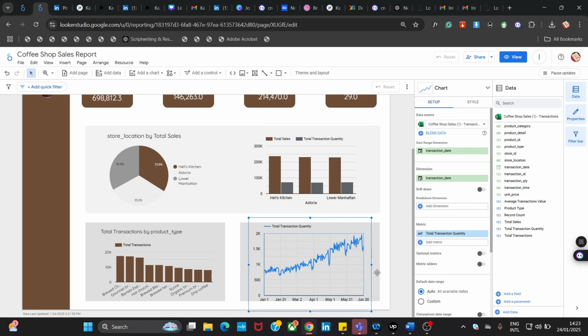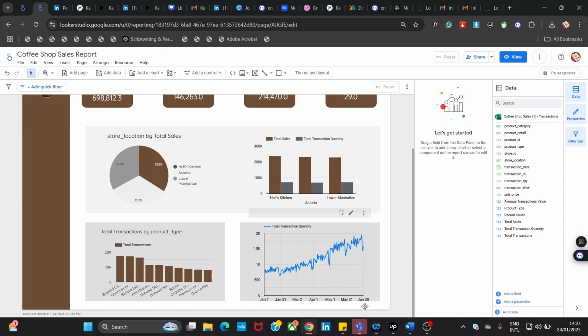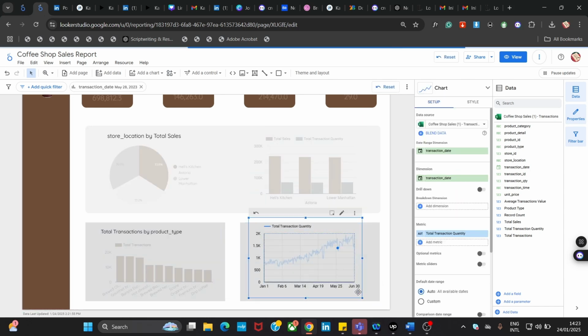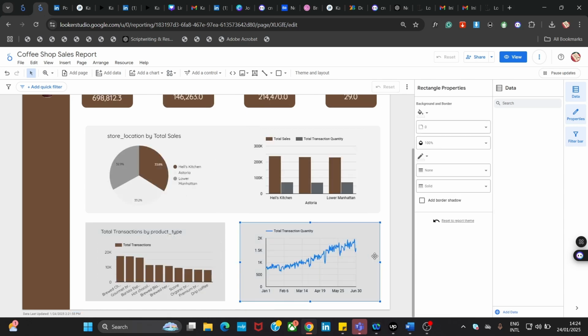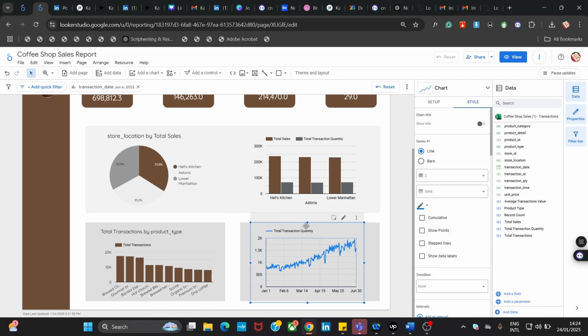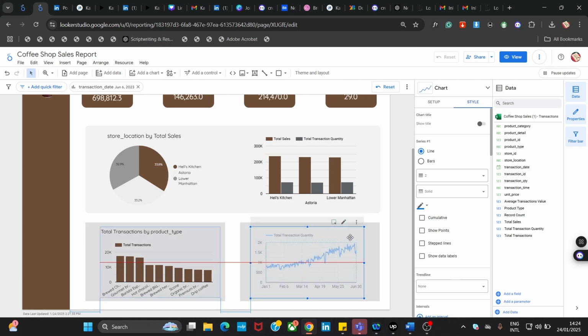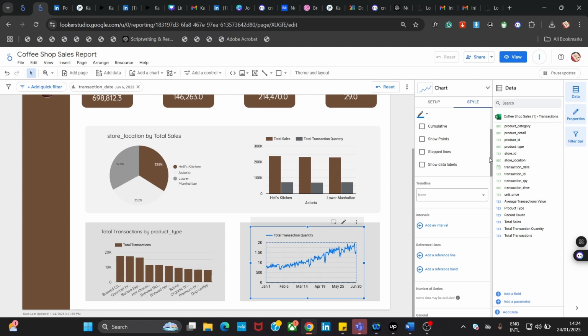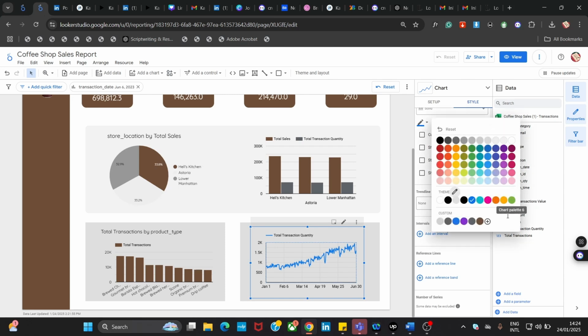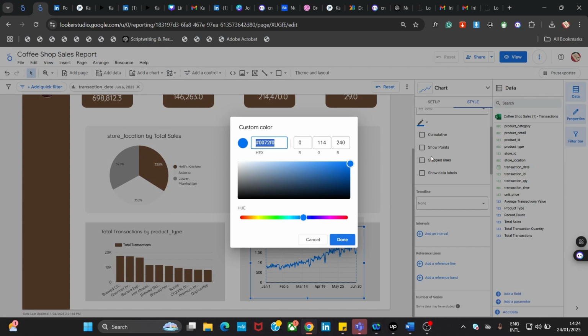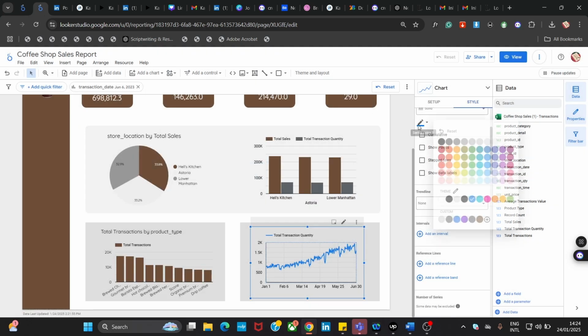Okay. So as you can see, it has automatically visualized this for us. So there's nothing much we have to do here. Let's make this a bit smaller. Alright, so let's just go ahead and style it up. A little line. It's just better. So we can just turn the color to this for uniformity.